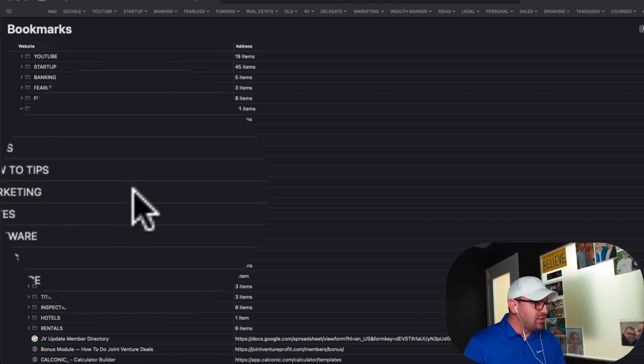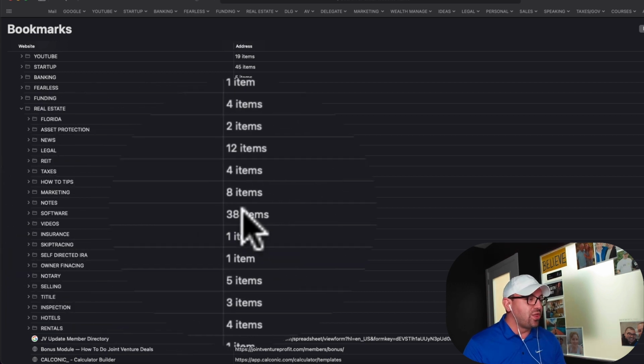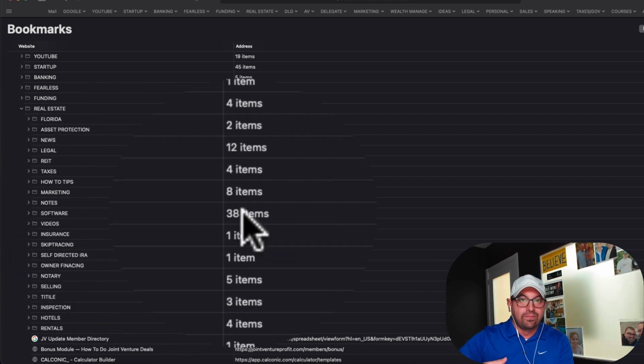Now, as you can see, for example, look under software. It has 38 bookmarks within there. So there's a folder for software, but within there, I have 38 links, okay?